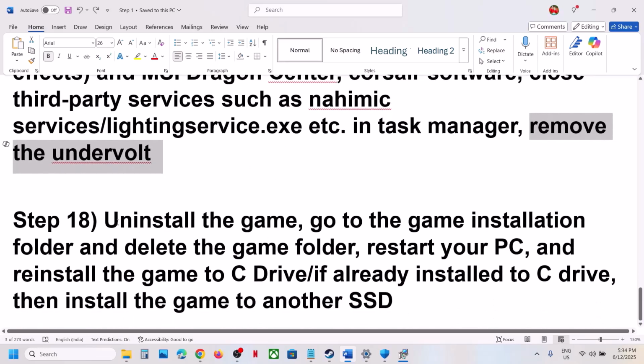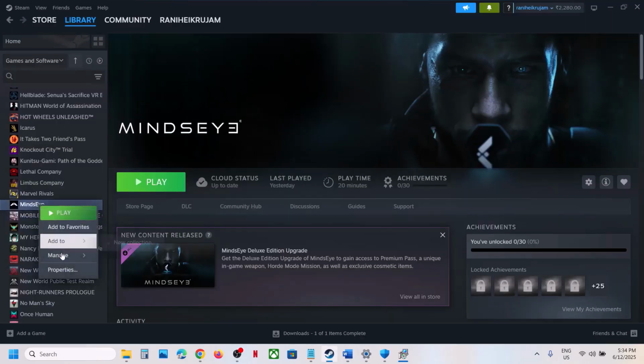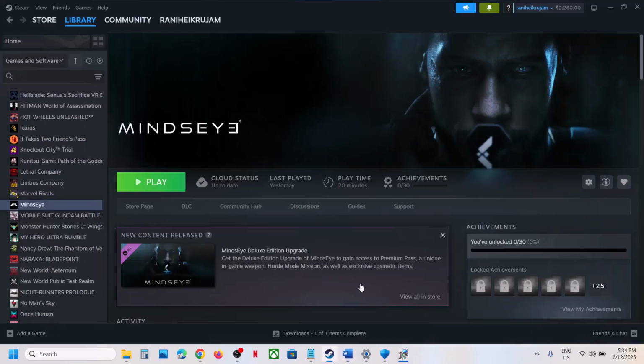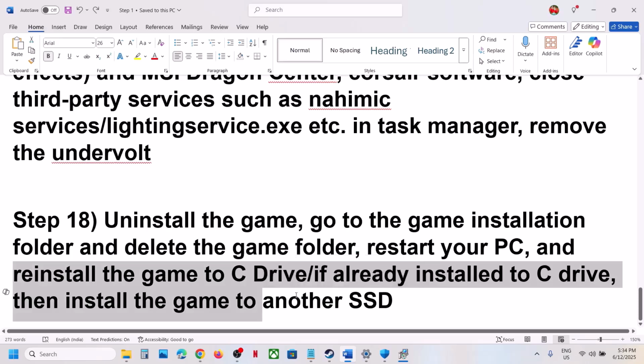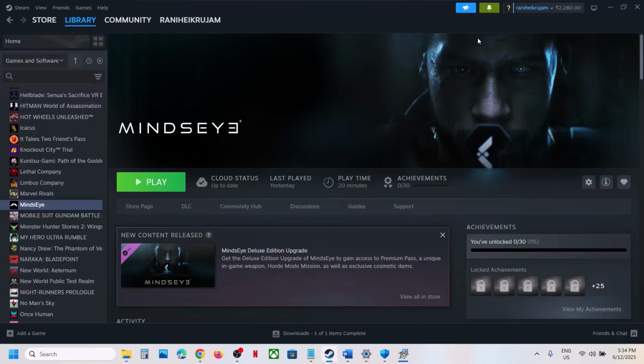The last step is to uninstall and reinstall the game to different drives. So if nothing is working, you can just make a right click, manage, uninstall. Now after the uninstall, go to the game installation folder, delete the game folder, restart your computer and then install the game to C drive. So if the game is installed to like D drive or E drive or any external drive, try to install the game to C drive and then check. If the game is already installed to C drive, then try to install the game to another SSD and then check.